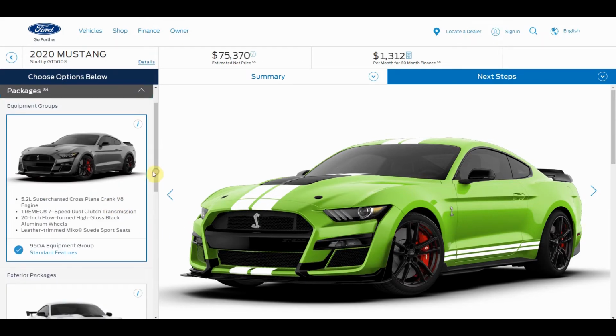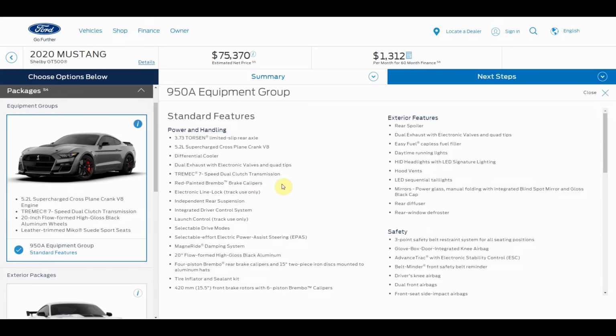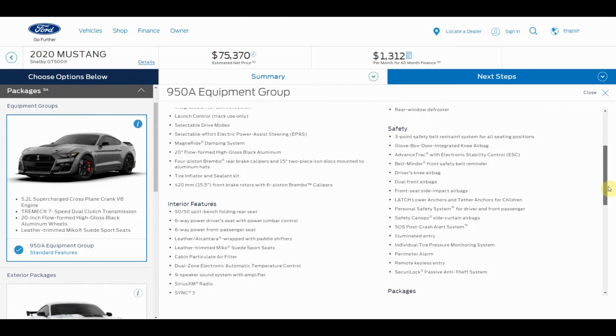Next are the packages. You get pretty nice standard equipment in the GT500. So the standard items on the GT500 are a pretty long list. Obviously, these here you can see are the performance related items: the supercharged engine, the 3.73 limited slip differential, or I'm sorry, limited slip rear axle. Those are the gear ratios there, 3.73. You get the launch control, the magnetic ride, the 20-inch wheels, and the huge pizza-sized brakes. Then you've got obviously the dual exhaust vents, the LED sequential taillights, which are a hallmark of the Mustang, and some additional safety features down here.